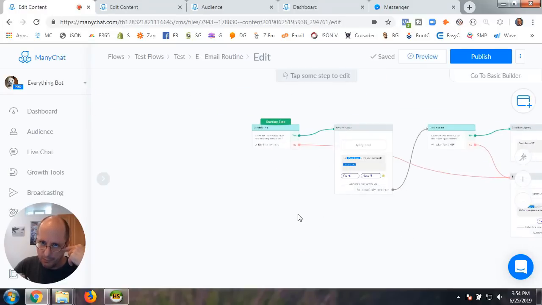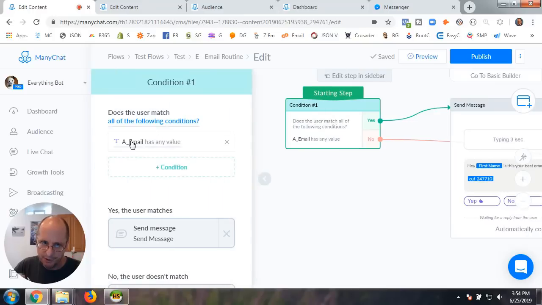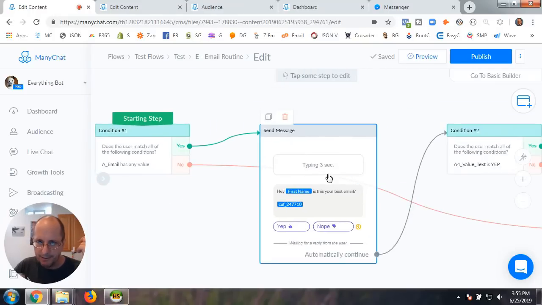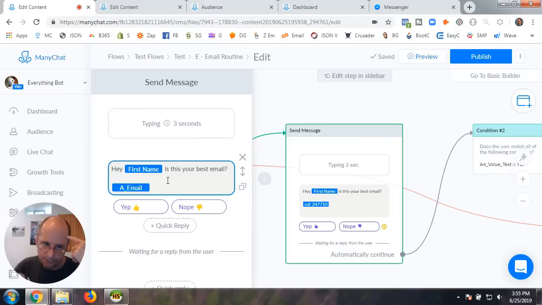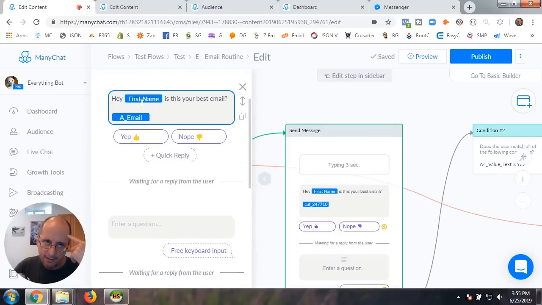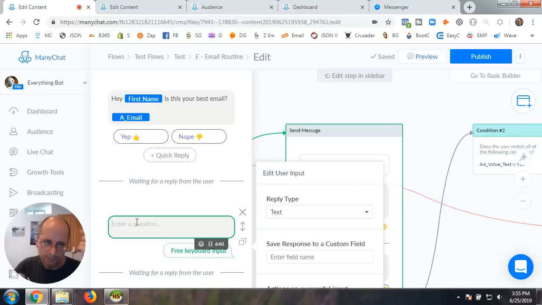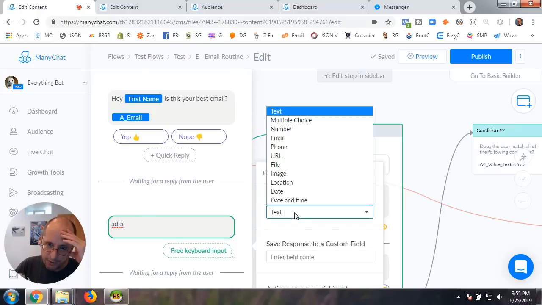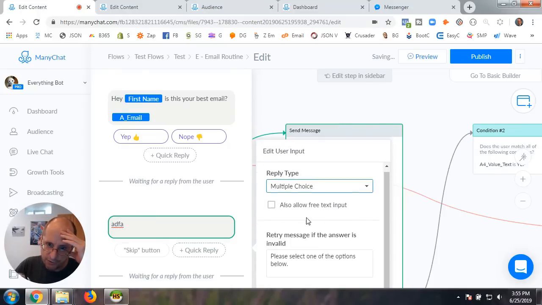Go out of edit mode. Double click and put a condition. Check the email where you're saving it. If it's valid, what you're going to do is use a user input block. So we're going to grab a user input block, and we're going to type in the message, and then you're going to pick multiple choice.